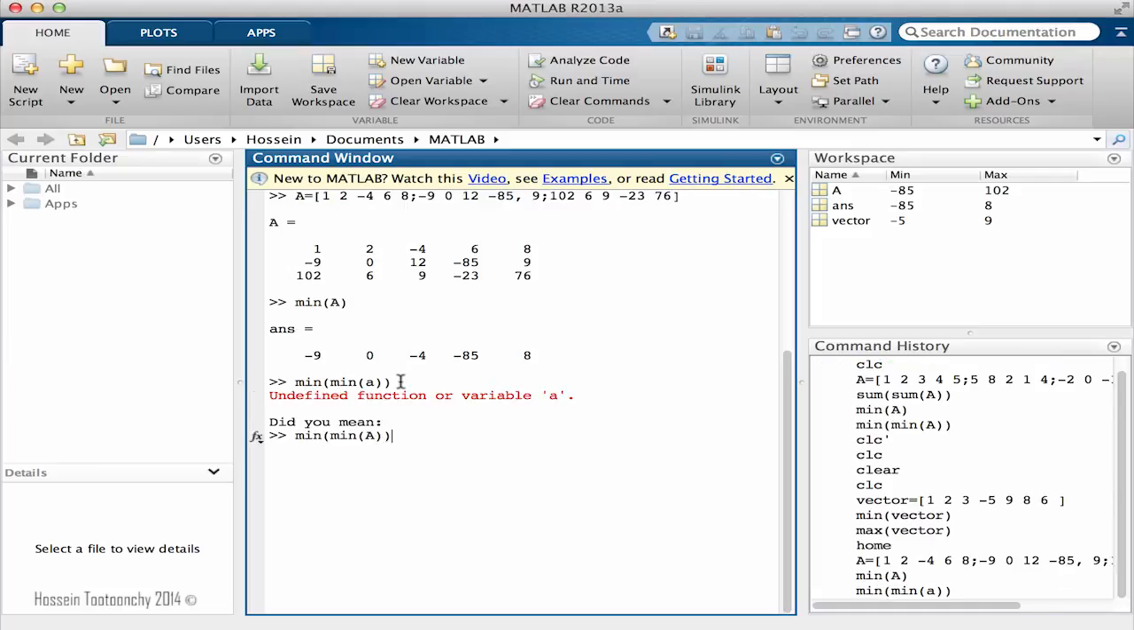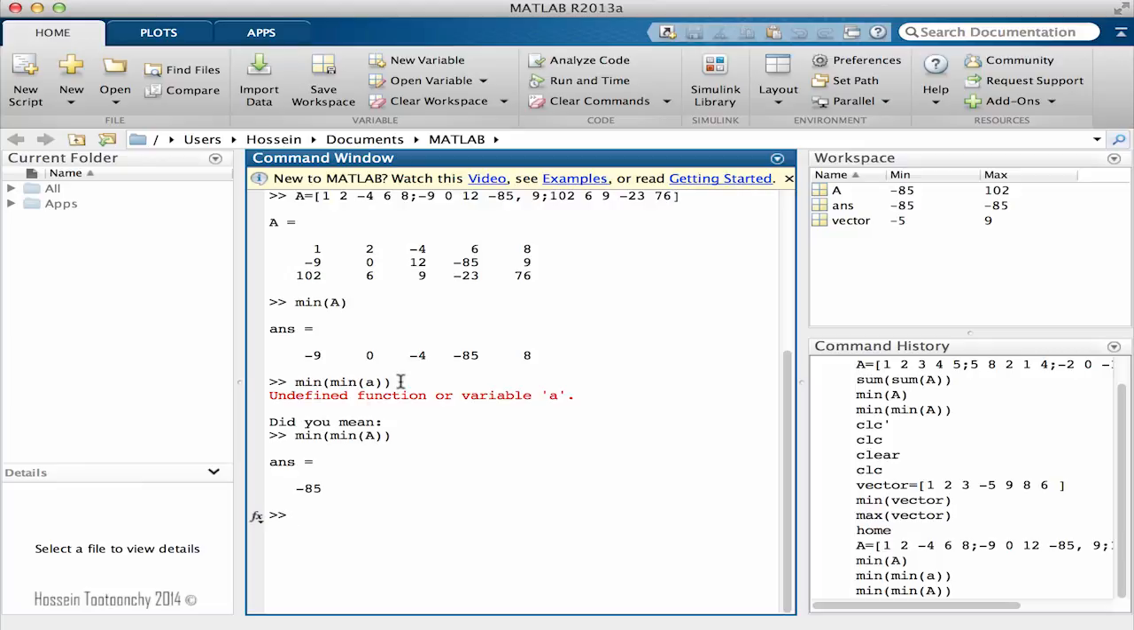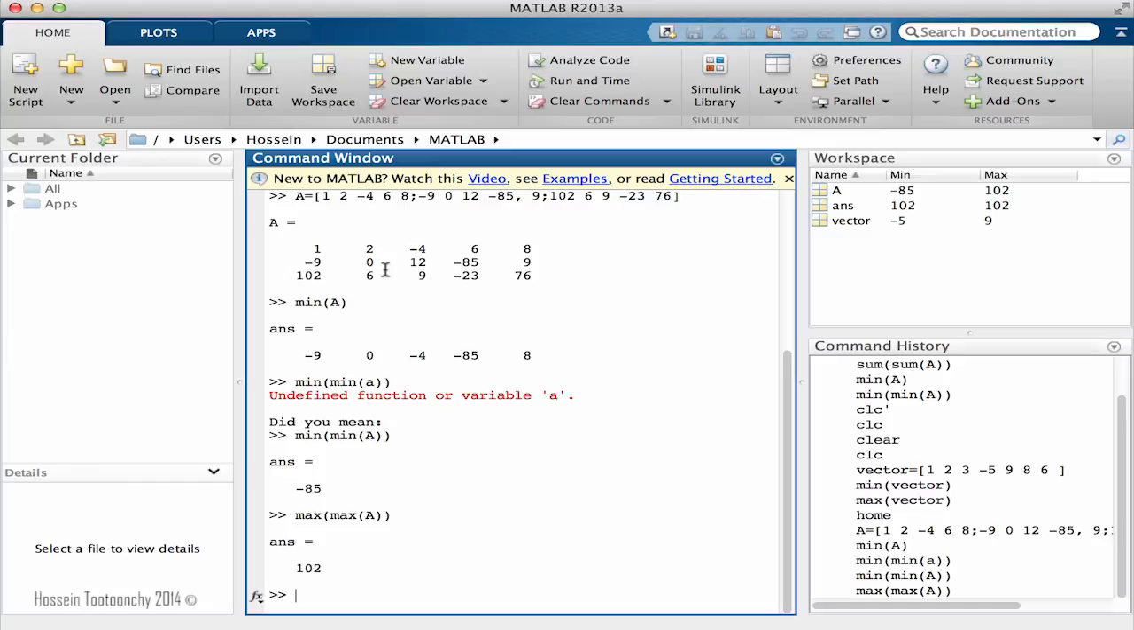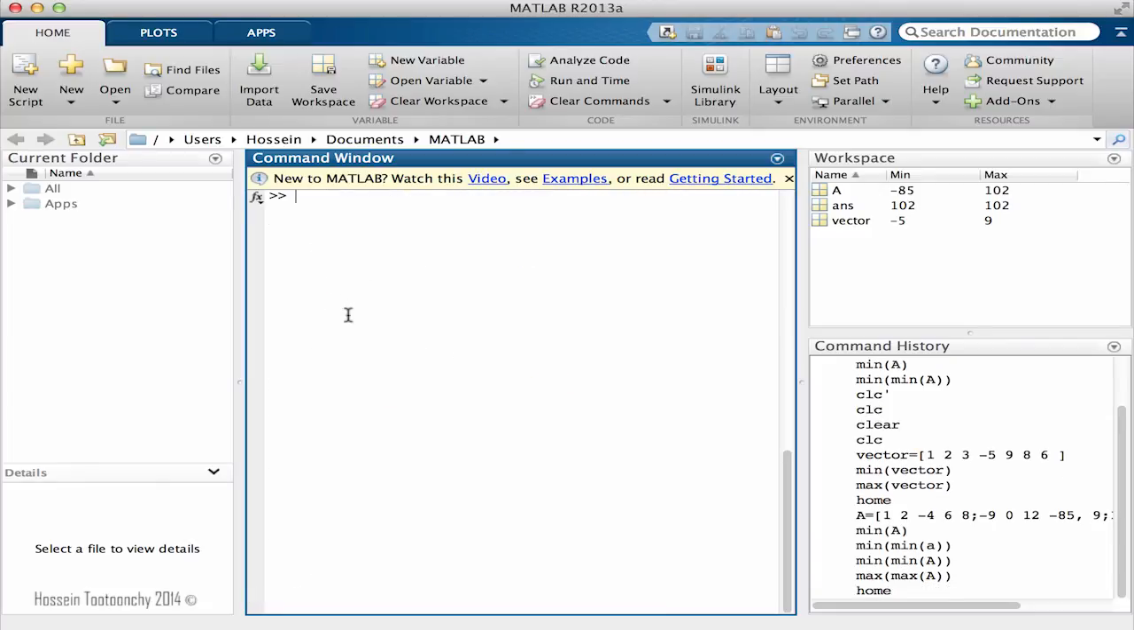And let's see what happens. Sorry, it's the capital A. So if I do that, the return value is going to be -85, which is correct, because if you look at this matrix, you see that the smallest number is -85. How about the maximum? If I say max of max A, doing it twice, it searches the whole matrix to find the largest number, which is 102. Let me bring the A matrix again.